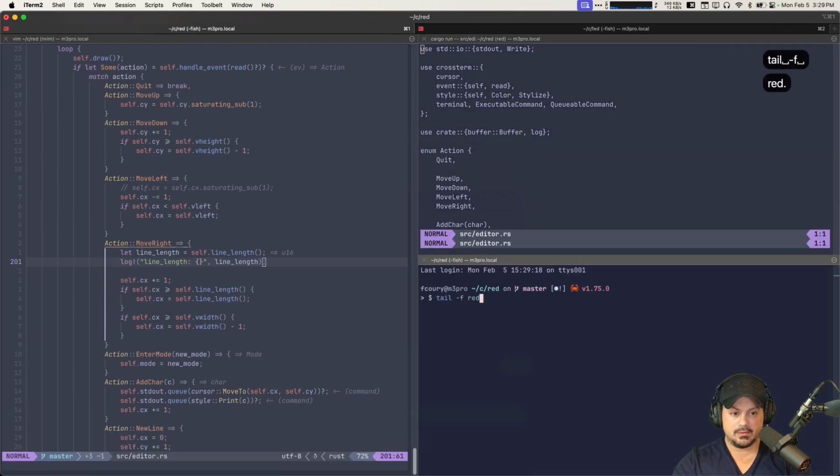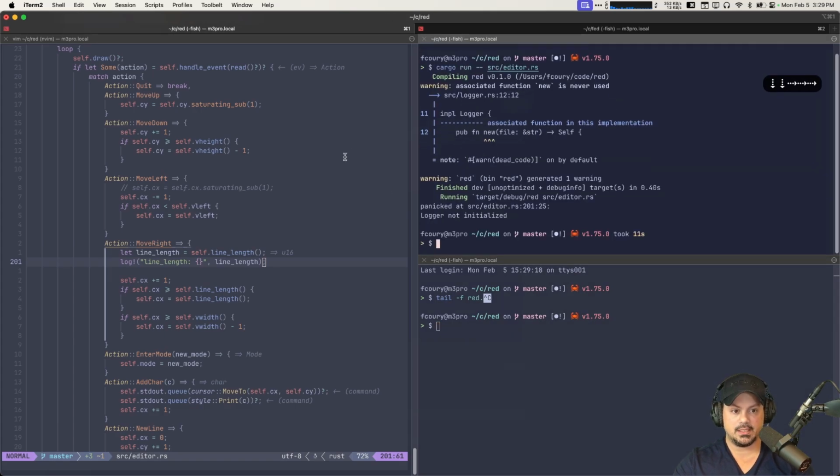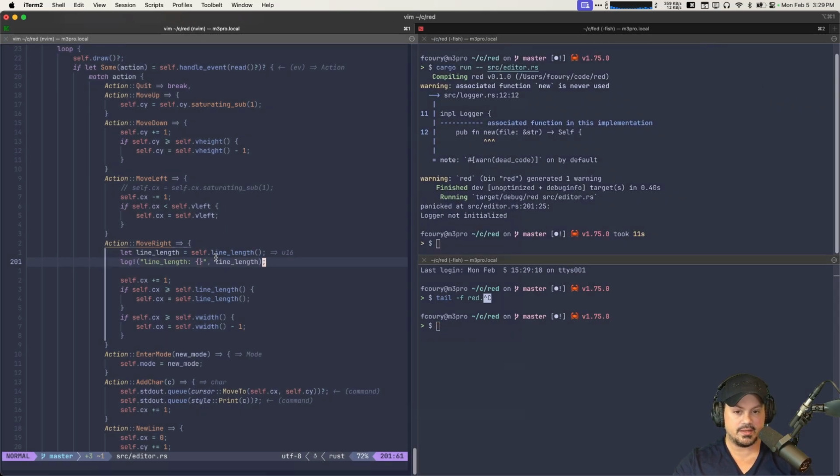Tail, it's going to be red.log. No, we don't have that file. Oh, because we never pressed the key. Now we did. Logger not initialized. Very good. So in this instance, I think we need to do get or initialize.